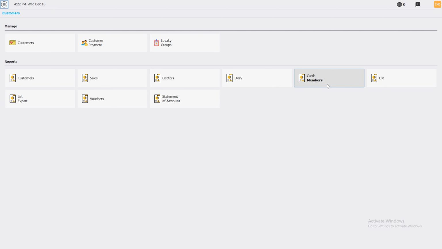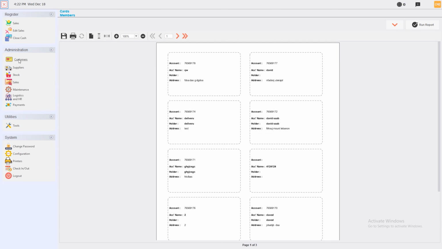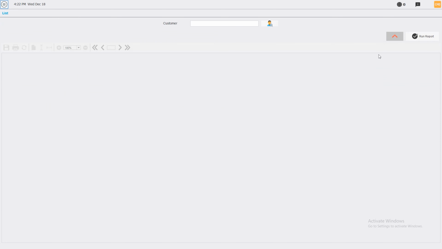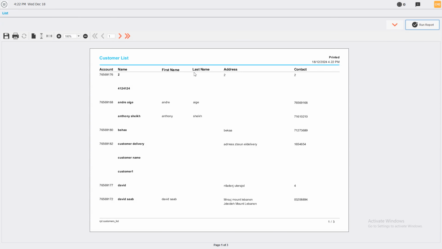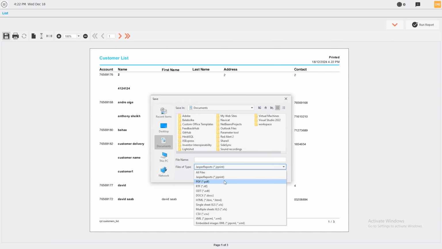The Card Members Report is for the customers who have a card registered. You will have card cutouts that you can print and hand out to those concerned. The List Report will show you the list of customers registered with their details. All the reports can be printed. In order to do so, click on Save and select the format such as Excel or PDF, and all these other ones.